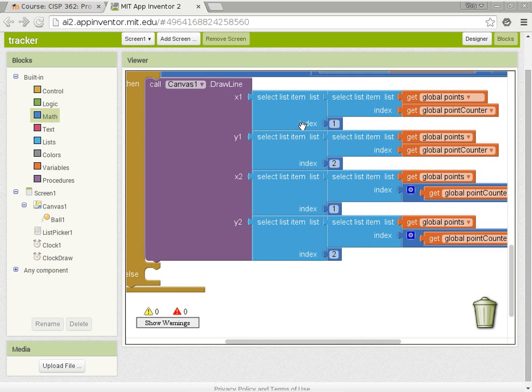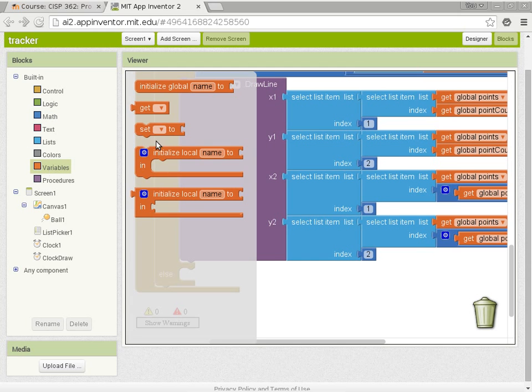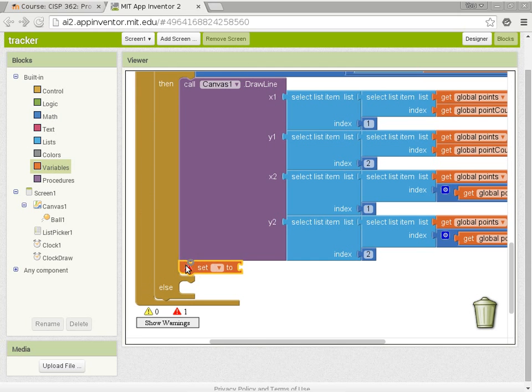Okay, so that draws a single line segment, and you can see how redundant certain things are here, and maybe we can improve this. After we draw that line, we have to increment point counter by 1 so that we are ready for the next line segment. So now we have to go to variables again. This time we are changing a global variable.